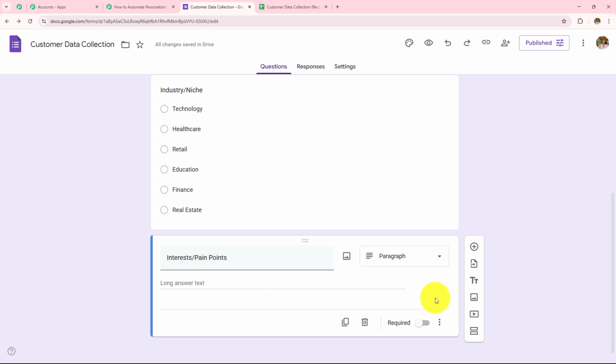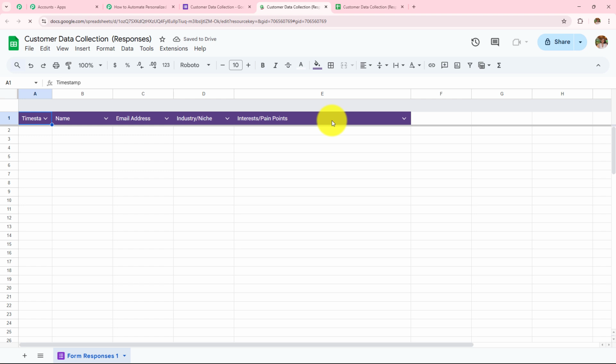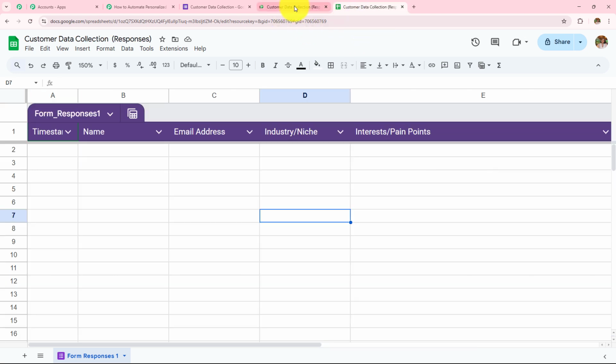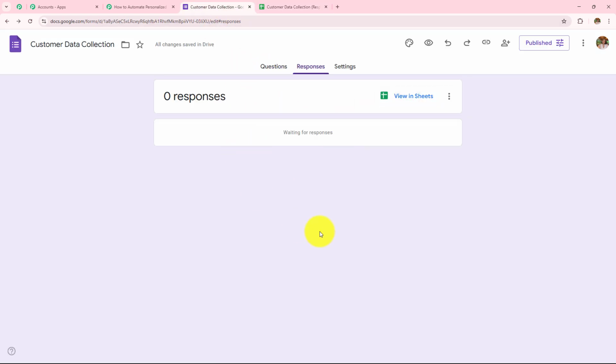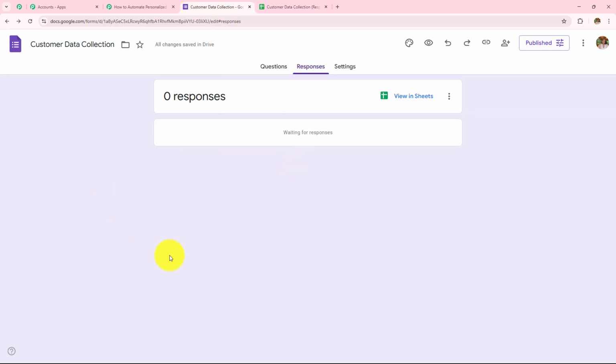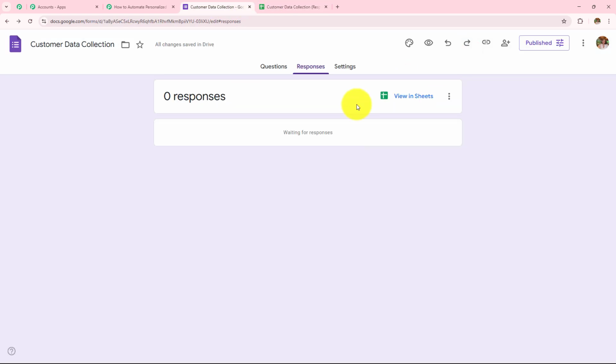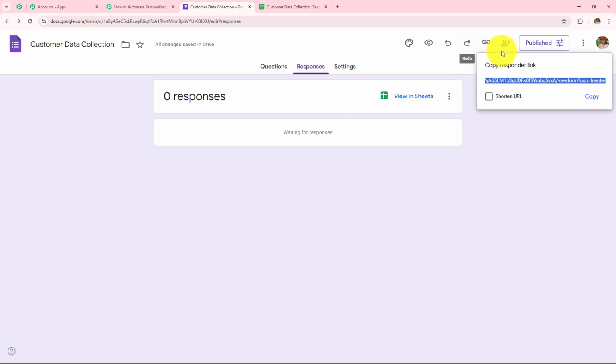Now it is important that we turn on this required button of the last field, and what we are going to do, we are going to go to this responses, and then we are going to click on this view in sheets. So this Google Sheets spreadsheet will appear in front of me. Here I have already opened this. So this will appear in front of me, and now my Google Forms, this particular form and this Google Sheet spreadsheet, this particular spreadsheet is linked. Now whatever response I am going to receive from this Google Forms, it will be added in this Google Sheet spreadsheet.